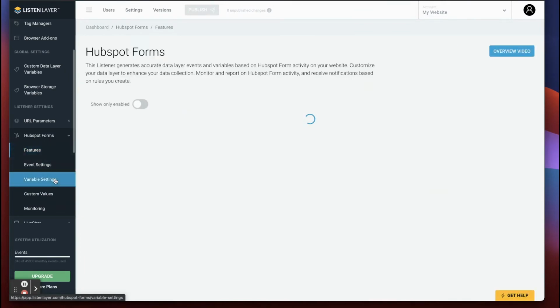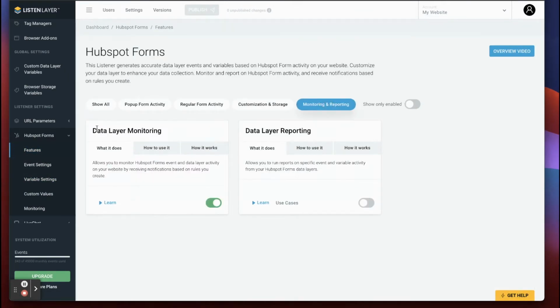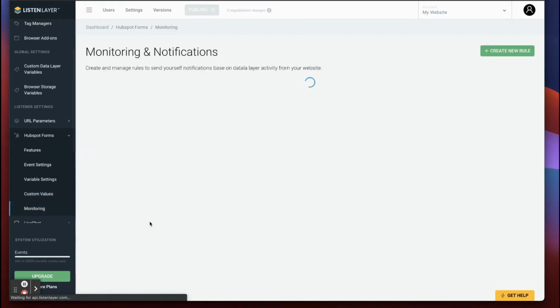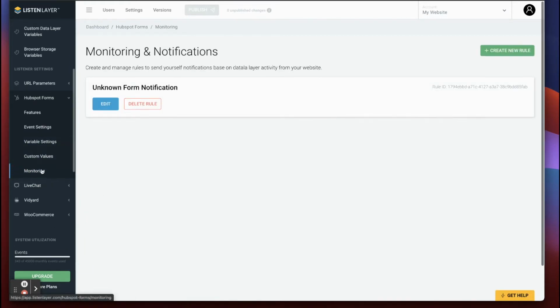To do this, we're going to use a feature called data layer monitoring. And this is a feature of all of our listeners that allows you to monitor activity in your data layer and trigger notifications to yourself when certain conditions are met. Once this is enabled, you'll see a monitoring element here appear under the listener. And we can create rules. And so here I've already created a rule called unknown form notification.